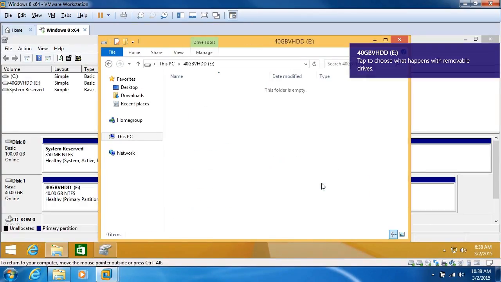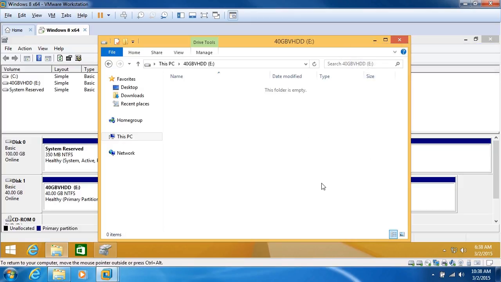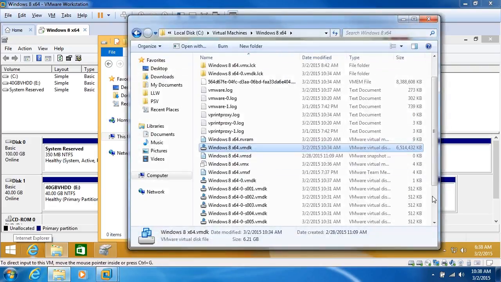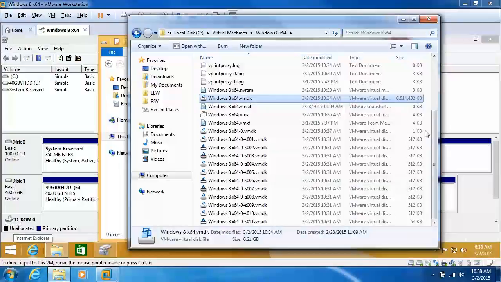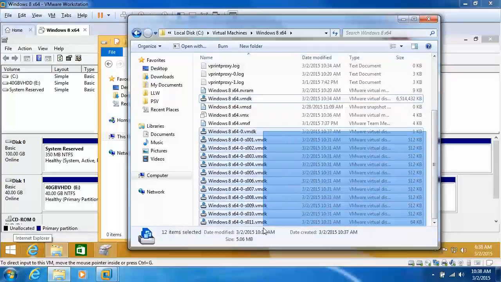And I can go ahead and open it, and right now it's just an empty drive because we just formatted it. But in reality, what this is a collection of small files right here on our hard drive that represent our new virtual hard disk.